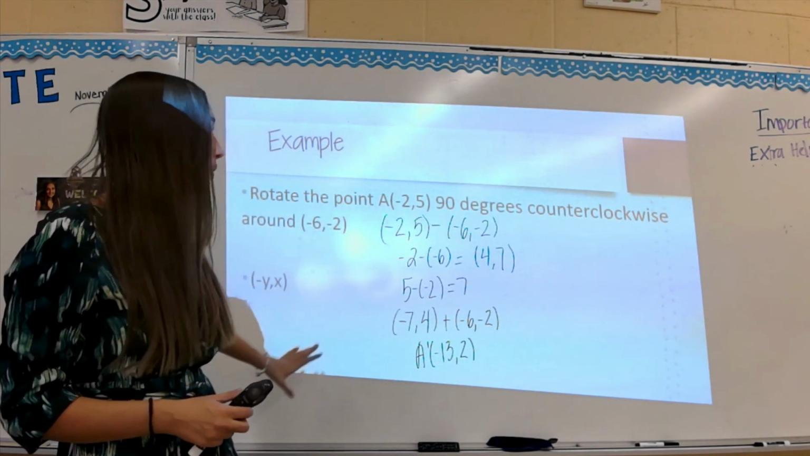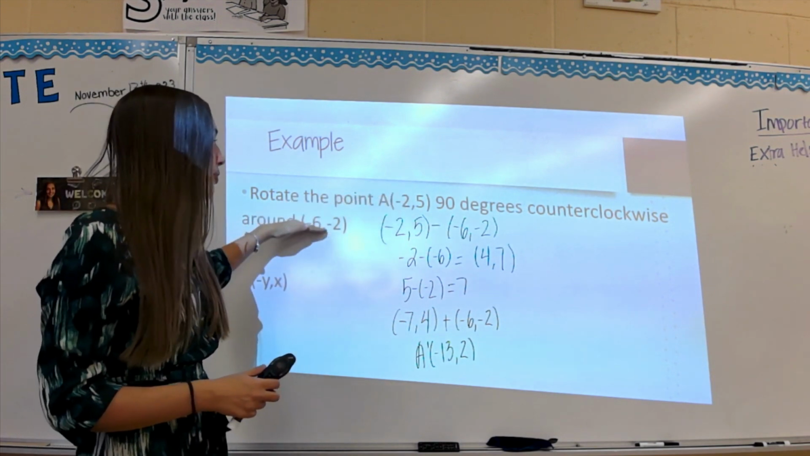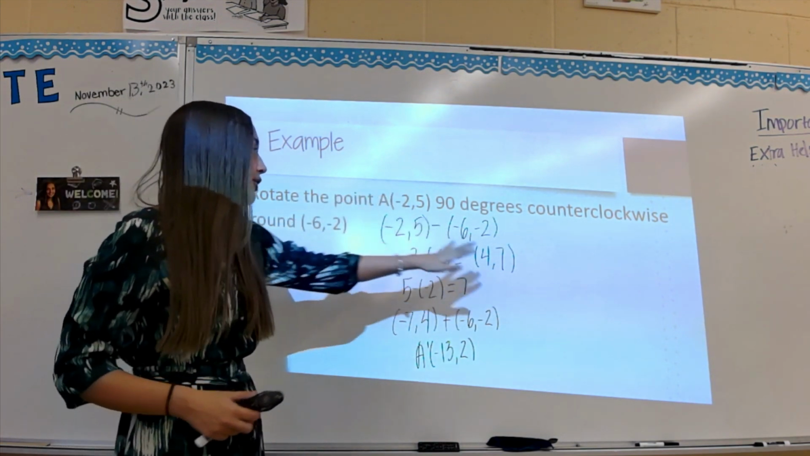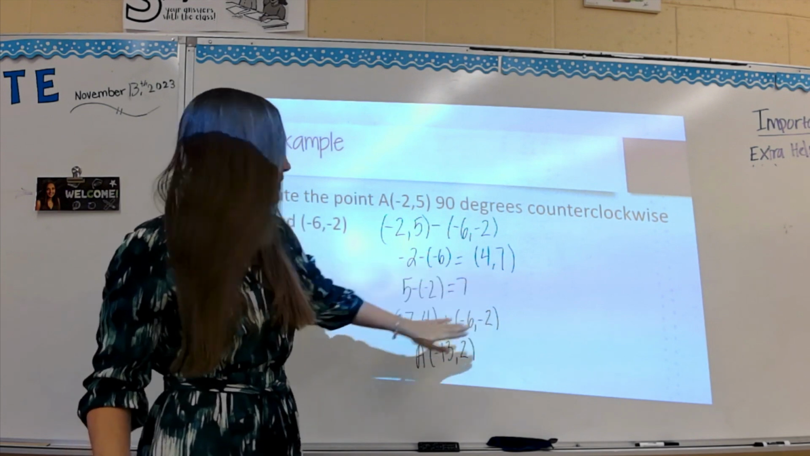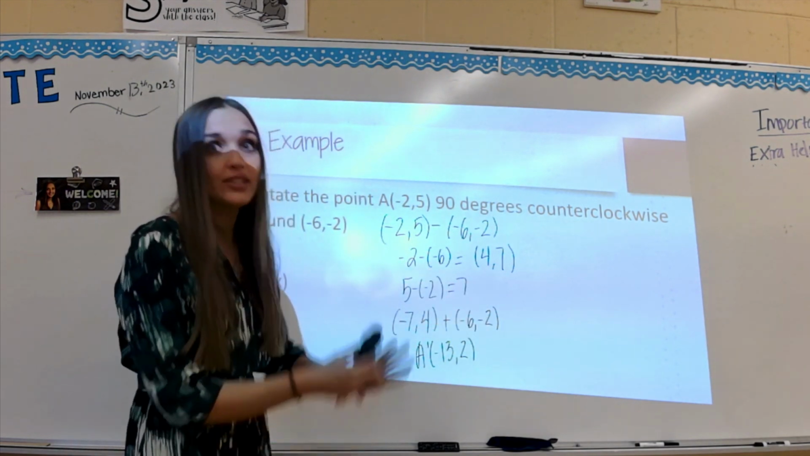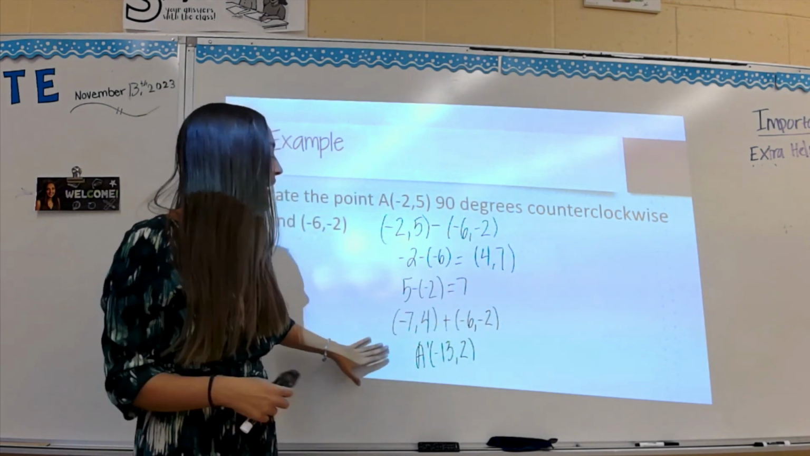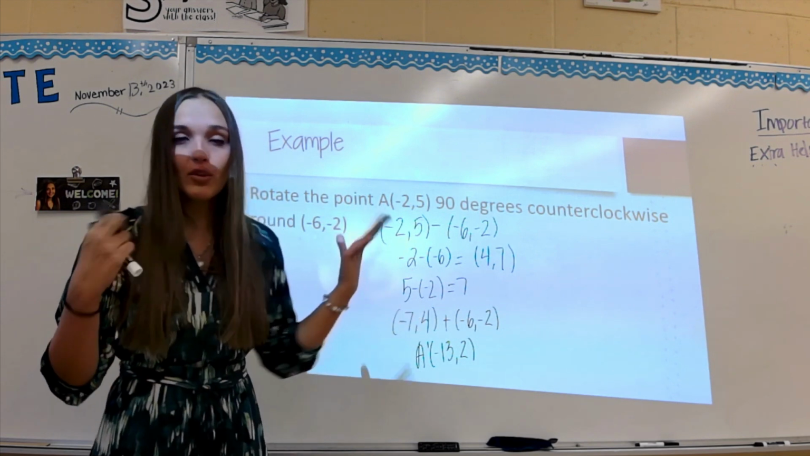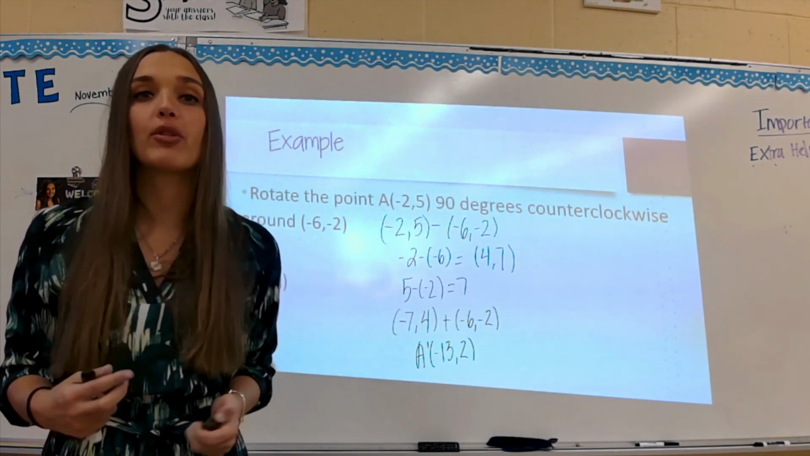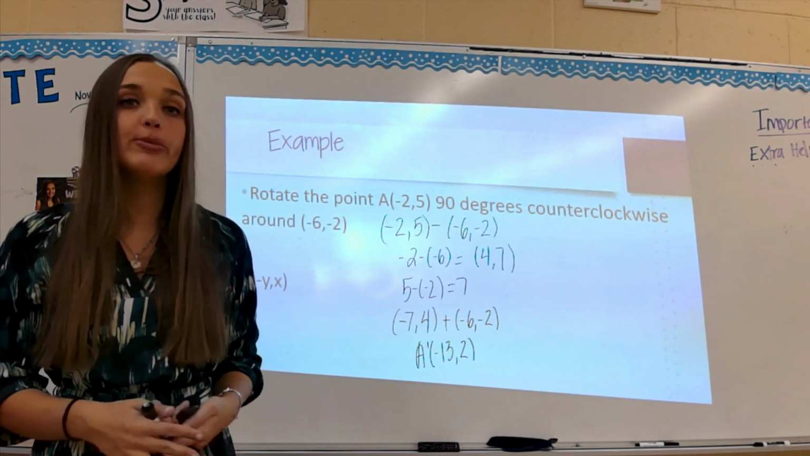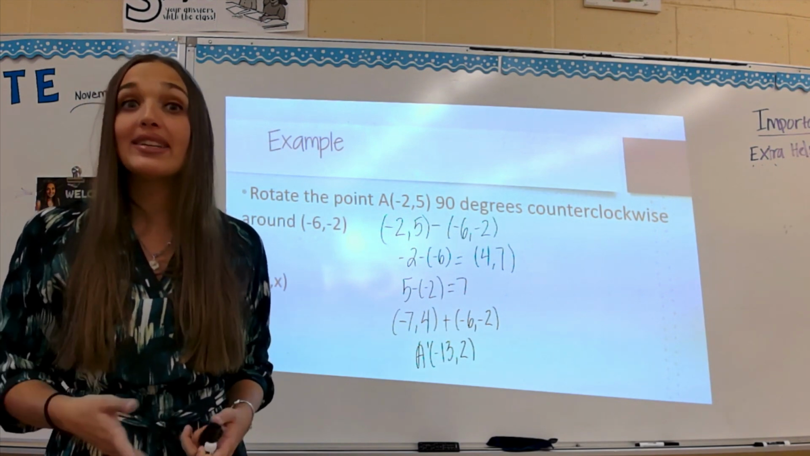We subtracted the point we're rotating it around from our pre-image, got our new point, applied the 90 degrees counterclockwise, added it to the point that we're rotating it around, and we got our new point. Hopefully after this example, we're a little bit more comfortable on how to complete a problem when we're rotating around a point that is not the origin.